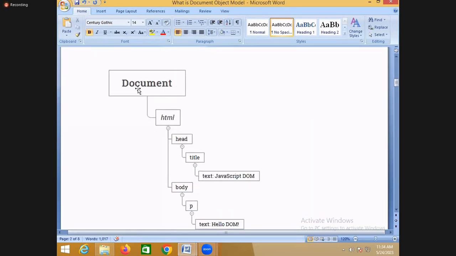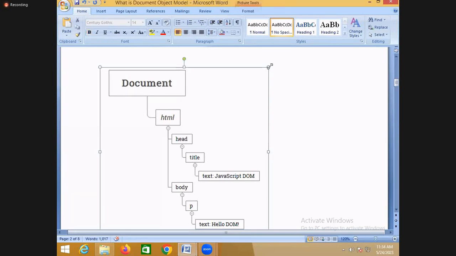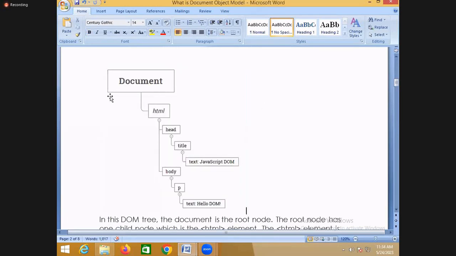I said document. Document refers to what? Your web page. And within this document, there is which one? HTML. Within HTML, there is which one? Header, and one more is what? Body. So document is what here? Root. And within this document, what tag is there? HTML. And how many child nodes does HTML contain here? Two. One is a header and one more is a body.